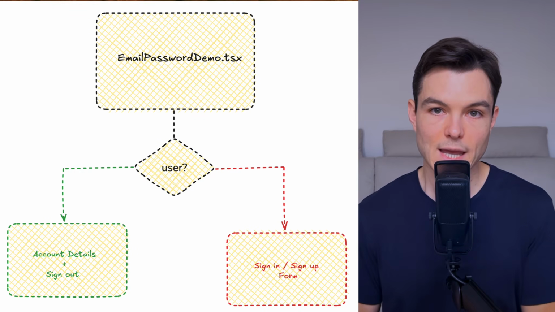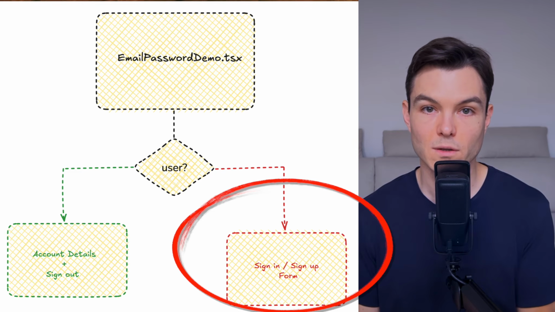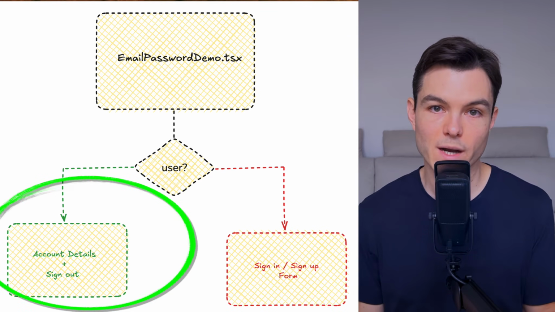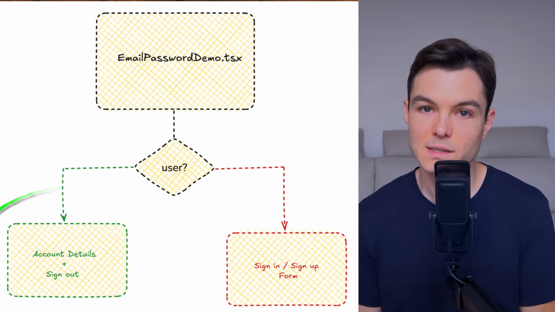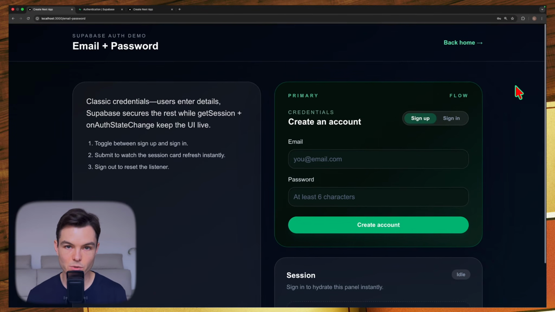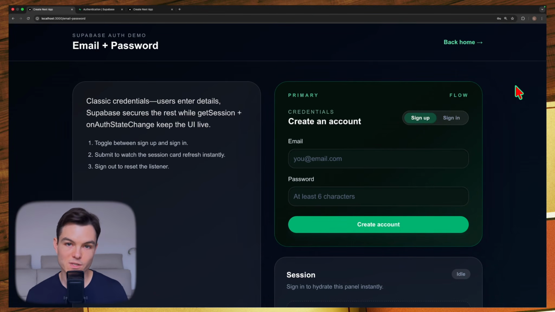So to summarize, in email password demo, if there is no user, we show the regular login and sign up form, but if a user does exist, we switch the UI and show their basic account details along with a sign out option. So after all of this, we head to the browser to check our application, which looks much better. Now let's try to log in, see what happens.